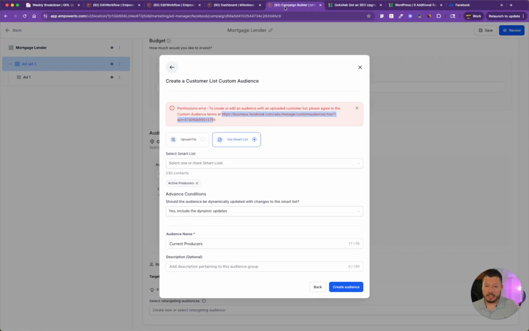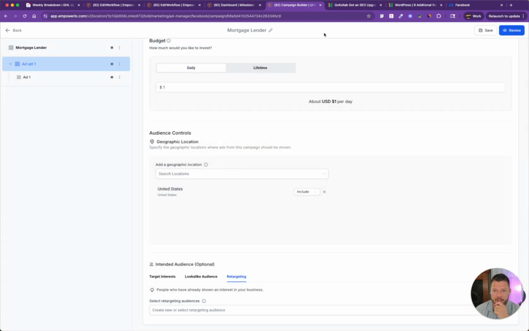I mean, honestly, even just the fact that I could do that, I assume that audience is going to be accessible inside of Facebook ads. So even if I don't like the ads manager, even just being able to create these custom audiences is a game changer. So definitely, if you're running Facebook ads or considering it, definitely check out the ad manager inside of your high level account.